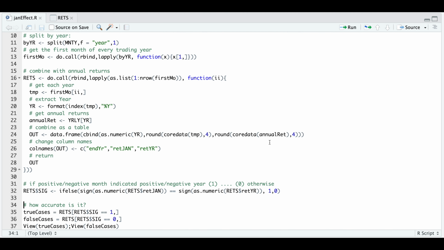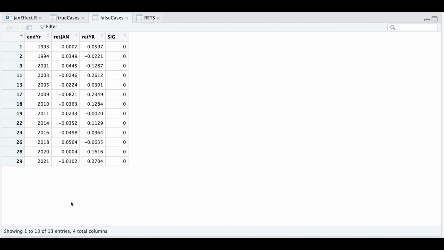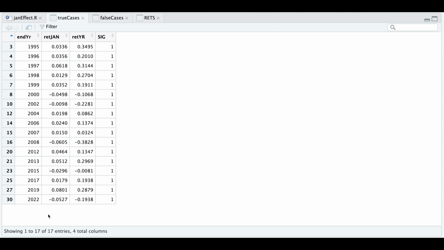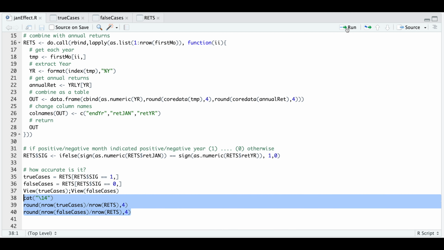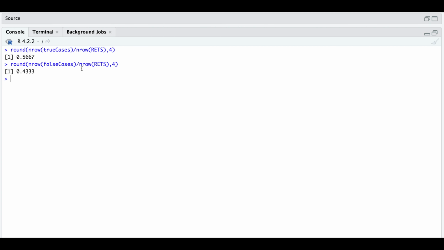Now by using that column, we could split for true cases and false cases. So let's take a look at both. We have 13 total cases where the signs differed, and for the true cases we have 17. And now that we have these subsets, we can test for accuracy. We're going to divide the true cases and false cases by the total number of rows in RETs. So if we run these and we'll take a look at the console, for the true cases we have an accuracy of about 57%, whereas the false cases or cases that differed were only 43%.